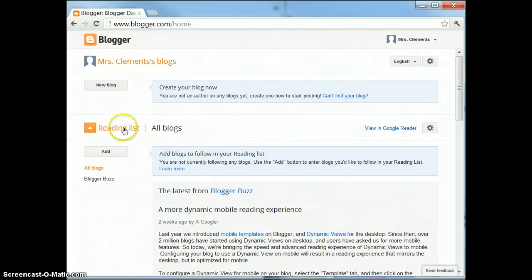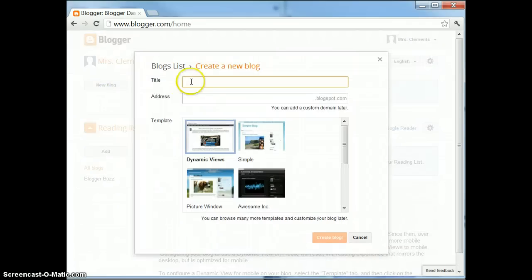Once you're to this page, now I have Mrs. Clements' blog. It will list your blogs right here. You can have multiple blogs, so you could have one for each class that you teach. We're going to create a new blog. We simply click the new blog button and it will take you through a couple screens.